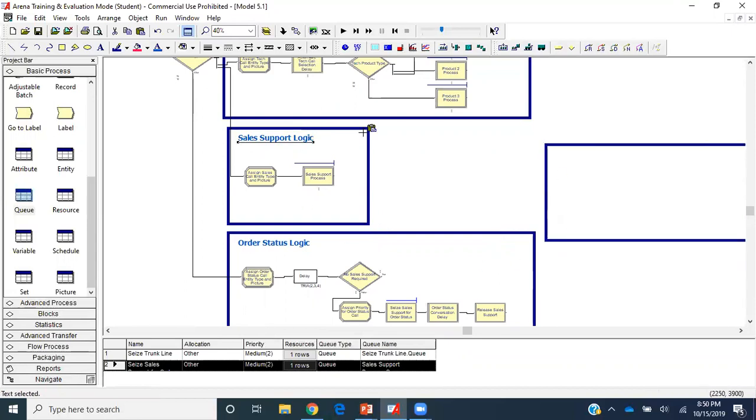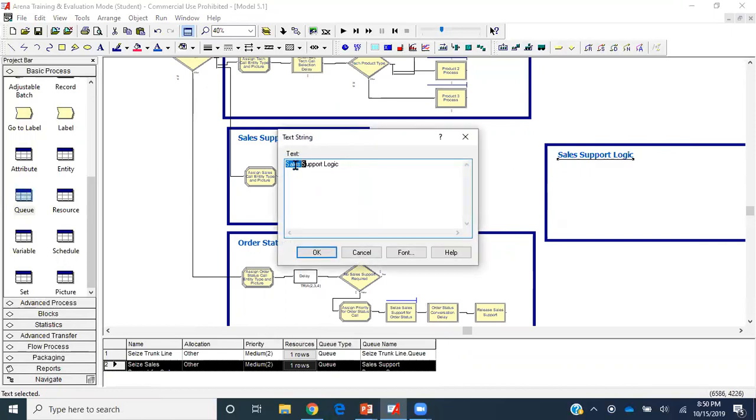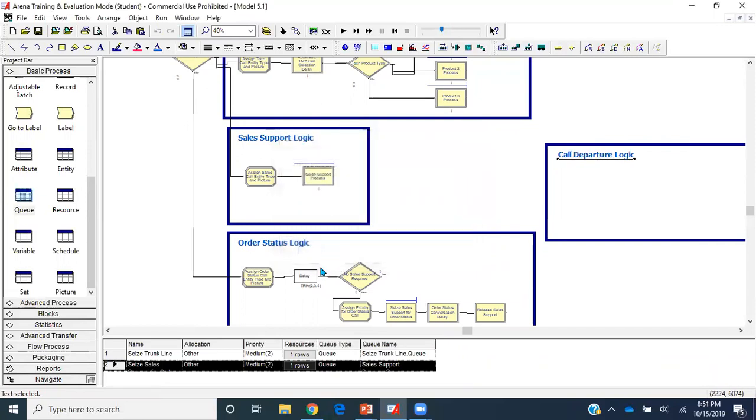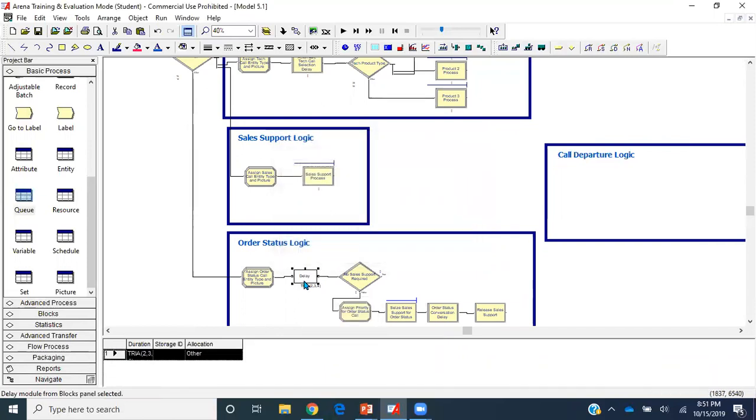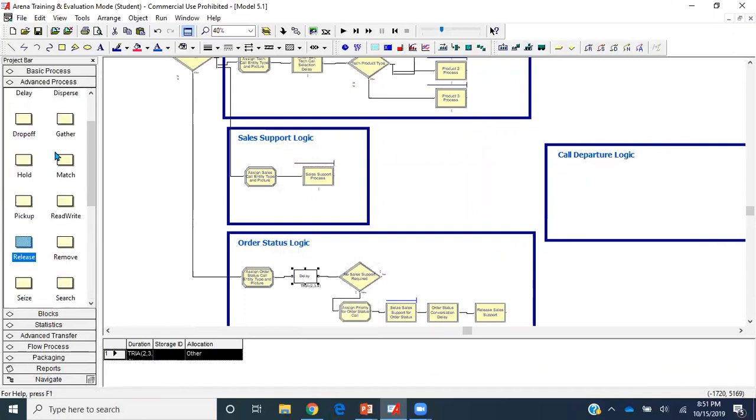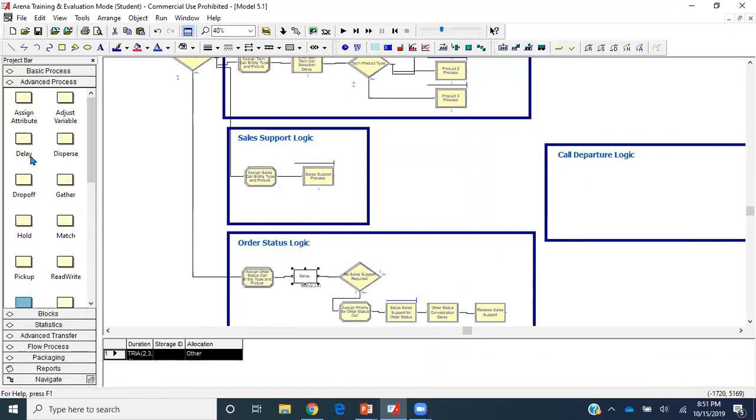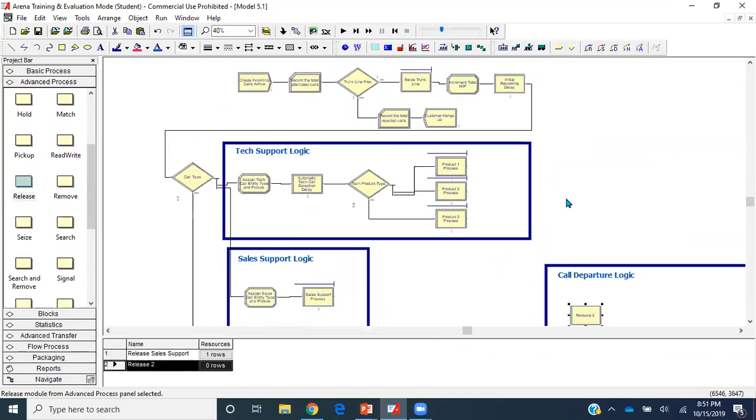Next, we are going to create the call departure logic. We'll name it call departure logic. We'll go to advanced process and get a release module and place it first. Seizing has been done in the call arrival logic area.